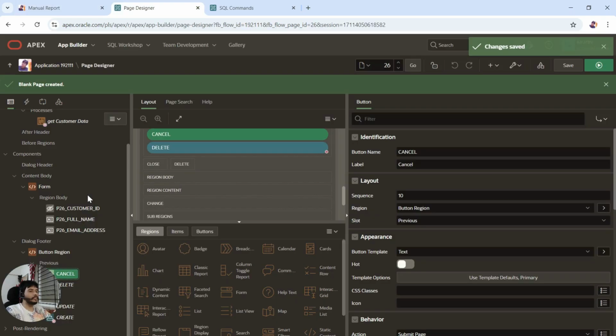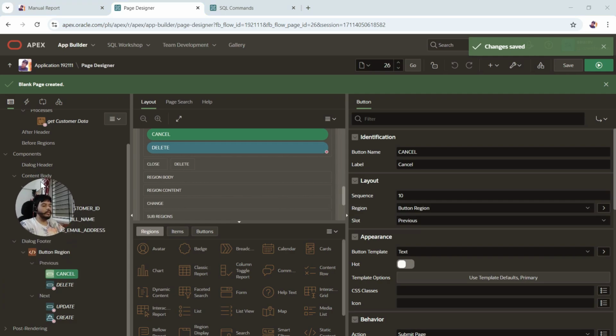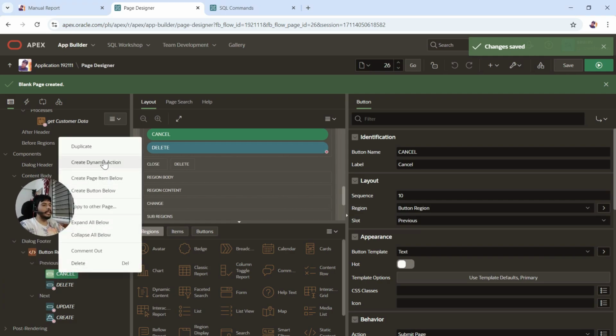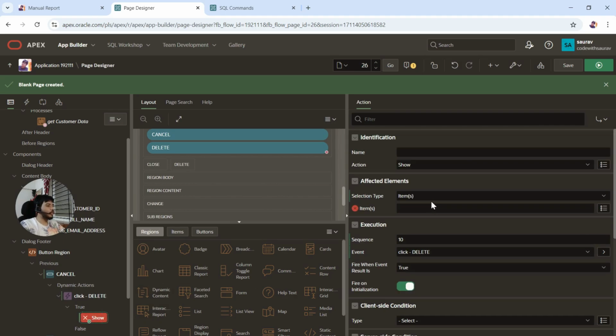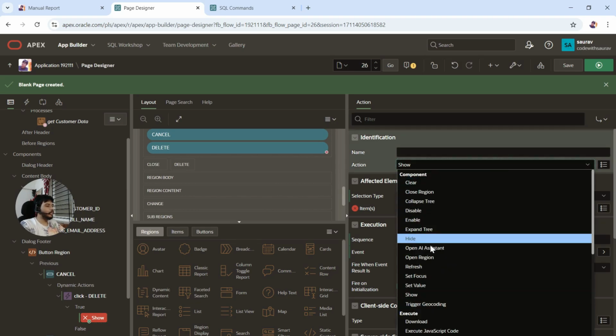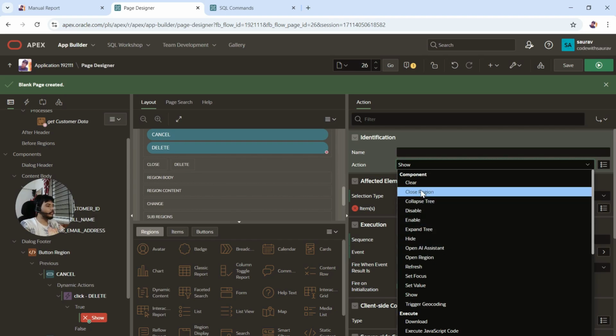Quick edit, click on cancel, and here right click on cancel and create a dynamic action. Give a name to this dynamic action. I'll say click of delete. You can give any name. The event, you can see, is click of the button. Which button? Cancel button. So we have to write a true action. What should happen when the cancel button is clicked? The action is going to be, we have open region, we have close region.